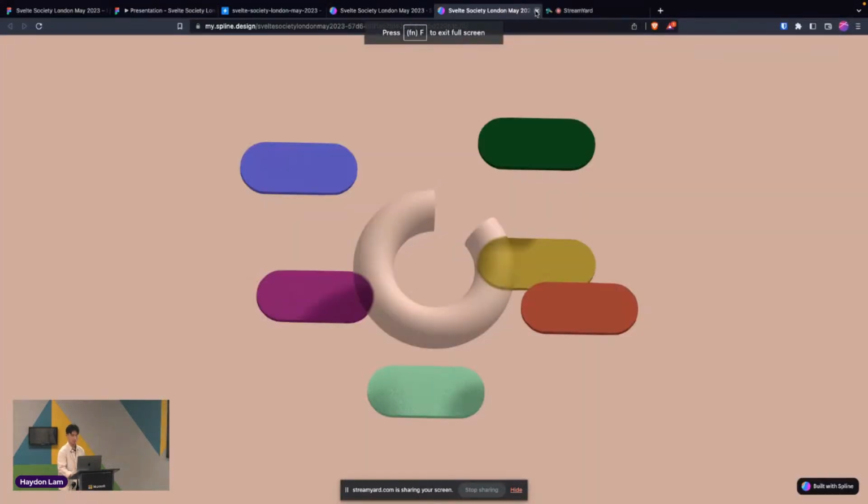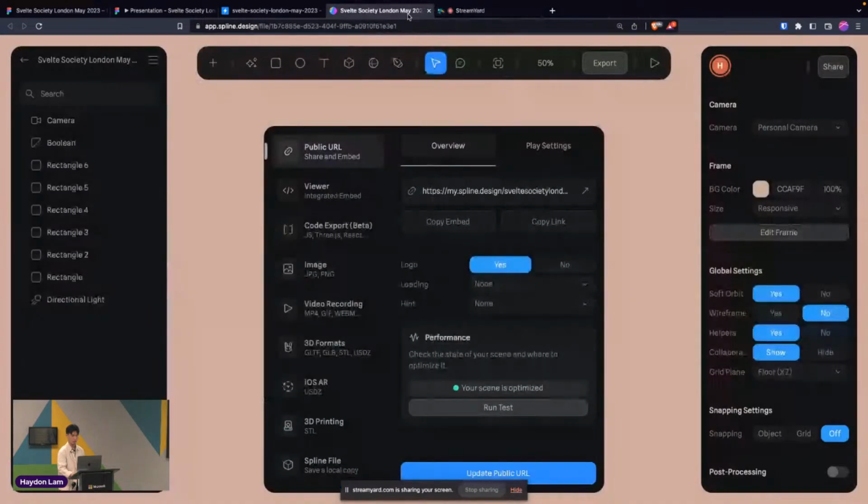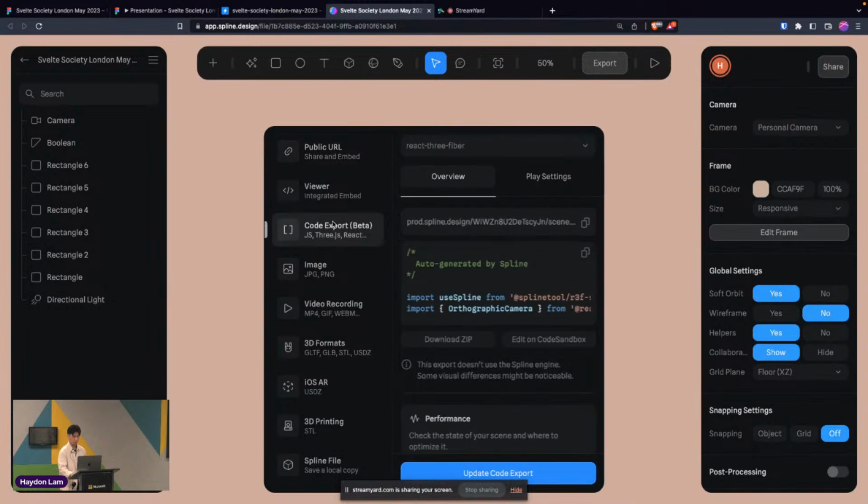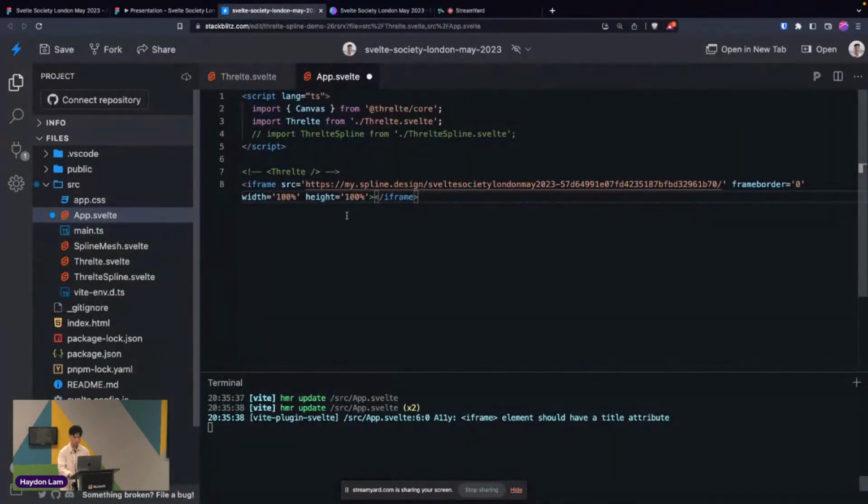If we come back to Spline, instead of the public URL export, this time we'll come down to code export. We'll pick the React Three Fiber export, as they don't have Svelte, obviously. And then we'll copy the URL here. We'll come back to our app, and then let's open that back up.